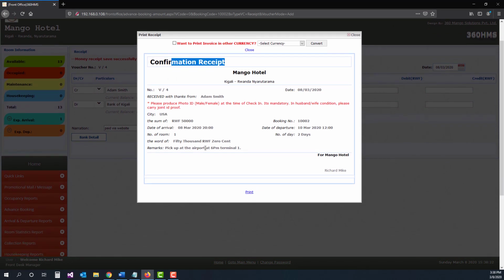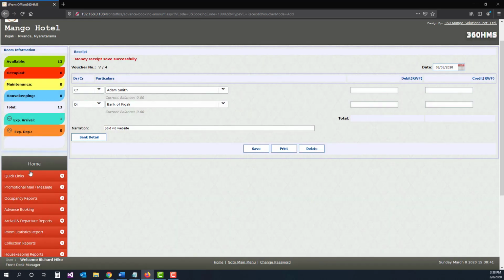We can use this information. Then we can also convert this into another currency like US dollar. Convert. So the client paid about $53 online. Then we close it.